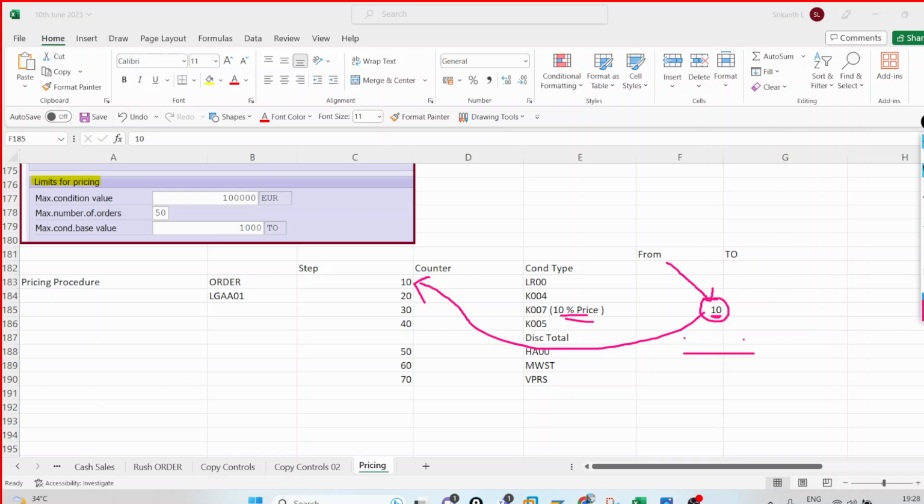Now we have discussed what is from and what is to. If I maintain only from, then the system will understand that it has to use the value that is there in this step 10 for calculating this 10%. So if you use only the from value, then that would be used as a basis for the calculation.